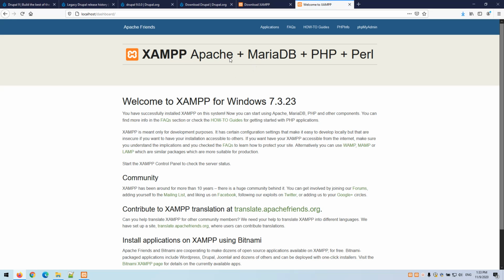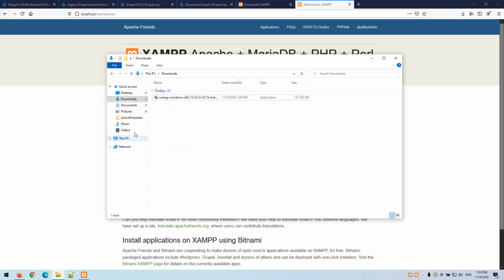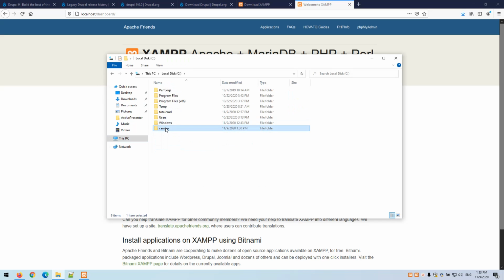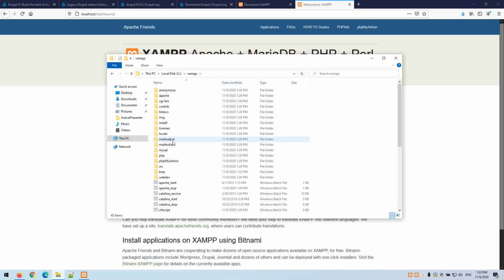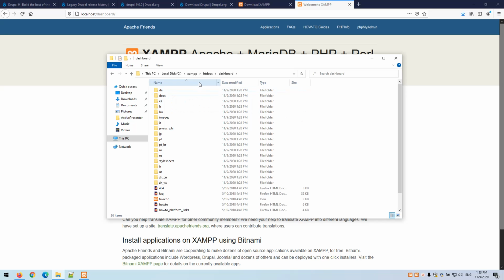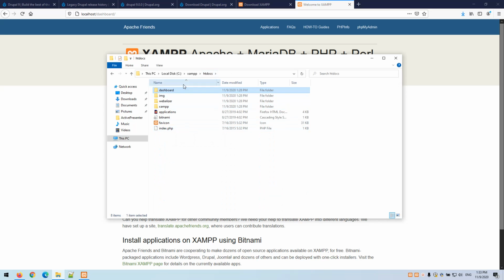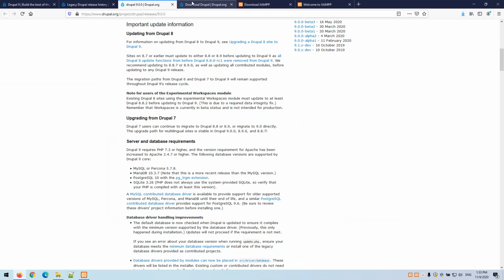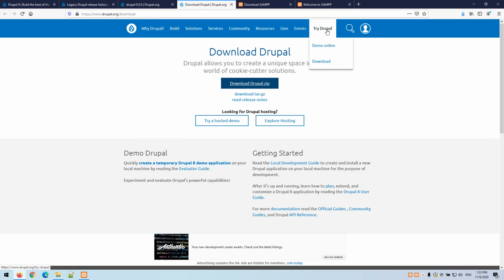Okay, it works. If we go to the XAMPP folder on our drive, we see the localhost/dashboard, which is basically this location, XAMPP/htdocs, the web server document root, and the dashboard subfolder. So in this folder, we will upload our Drupal installation. So let's download it. I'll download it right now. You can always download the latest version from the download button here.